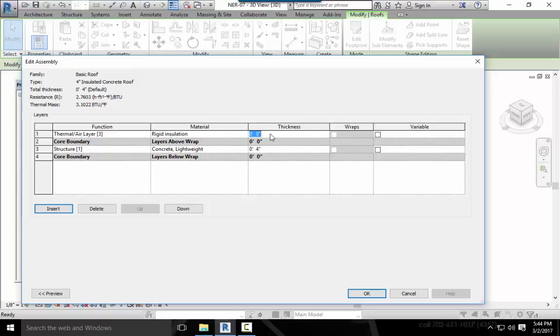Give this a value of 4 inches. Click the variable button. What does that mean? You can make it thinner and thicker. Yeah, the thickness of the insulation will vary as we slope the slab. And this is really how they do it in the real world.